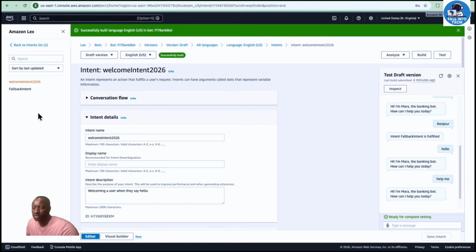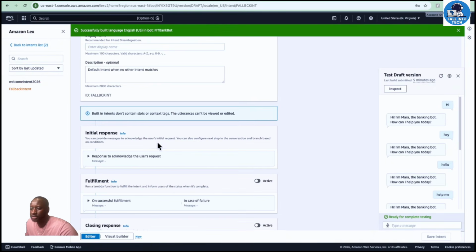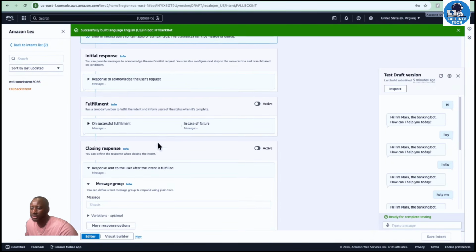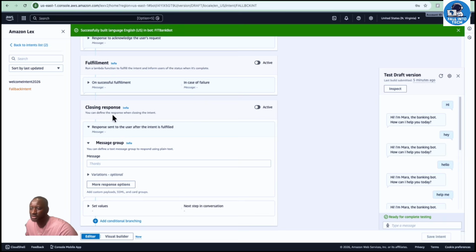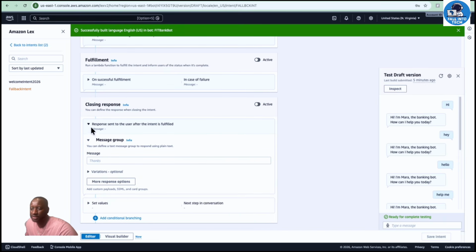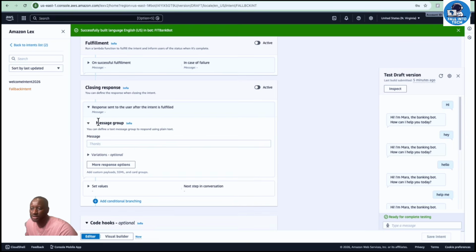To do that, click here where it says fallback intent. When you're done with that, go all the way down where it says closing response. As you can see here, it says closing response. Then you want to click on response message right here, or message group. I think it's this one right here, the message group.